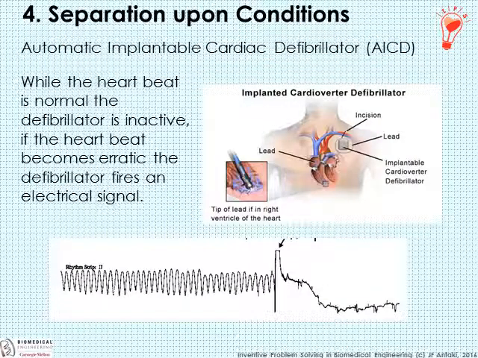One last illustration, a medical example of an automatic implantable cardiac defibrillator, or AICD. This is a device that defibrillates the heart. It shocks the heart, but not all the time like a pacemaker, but only when it's needed. So while the heart is beating normally, the defibrillator just sits there inactive. If the heartbeat becomes erratic, the defibrillator fires.